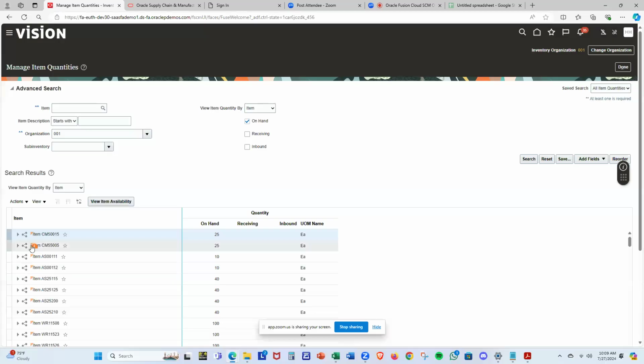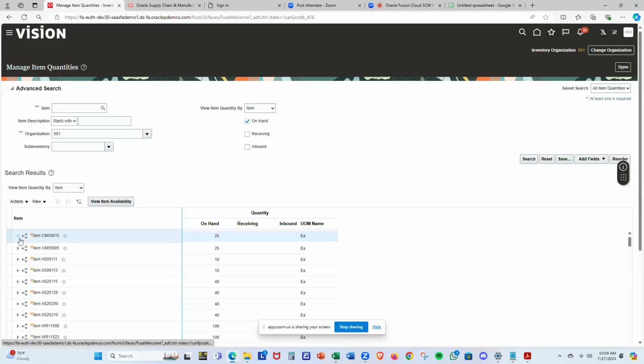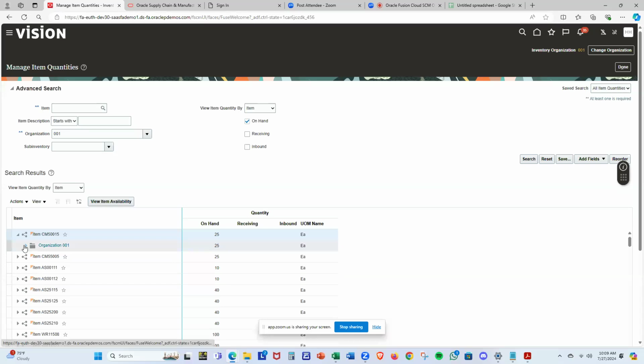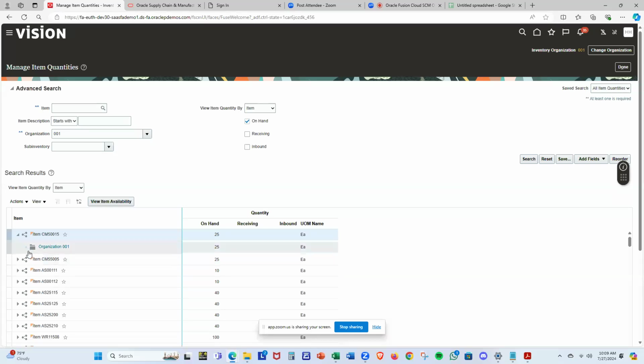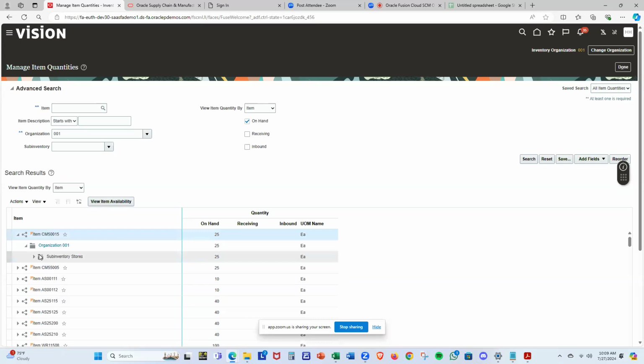Now, when you click on this expand icon, it drills down and tells you where this item is available. Currently, it shows this is your organization, and this is in your stores. This is where the product is available. In the warehouse, we have something called storage locations, which is nothing but your sub inventories in Oracle. And you have shelves, which is nothing but your row, rack, bin. Those are called locators in Oracle terminology.